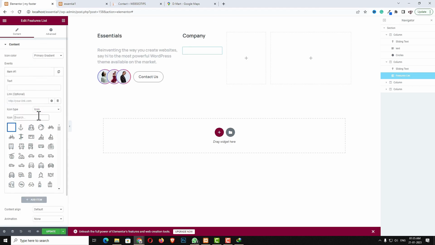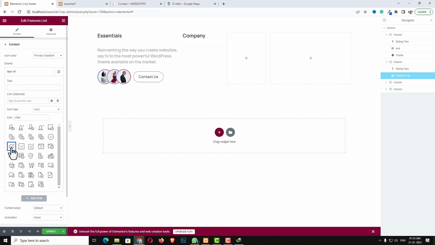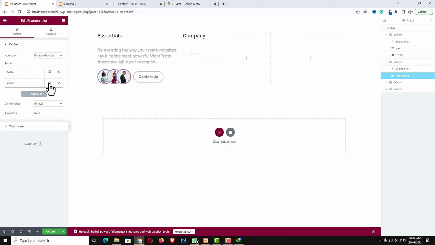First of all let me search for the check icon. So here you can see the check icon, just click on that, and the text I am entering about, and here actually you have to give the link for the about us page. It's a dummy website, again I am telling, so I am giving the hash sign only. In similar manner let me copy it couple of time.